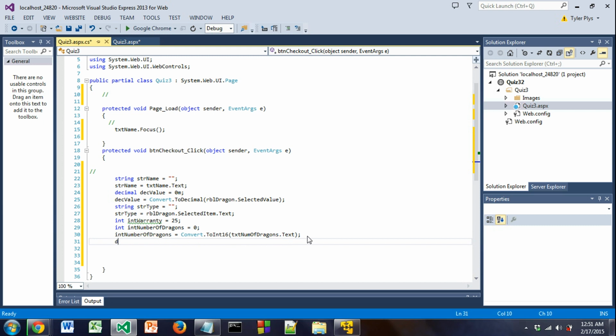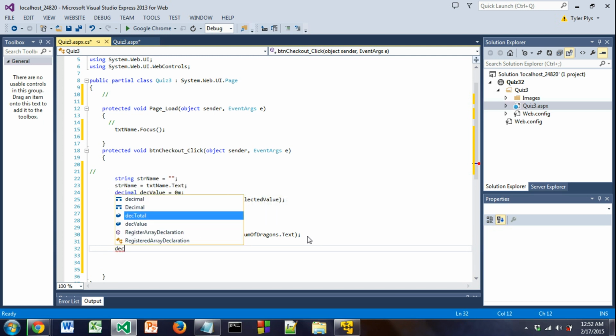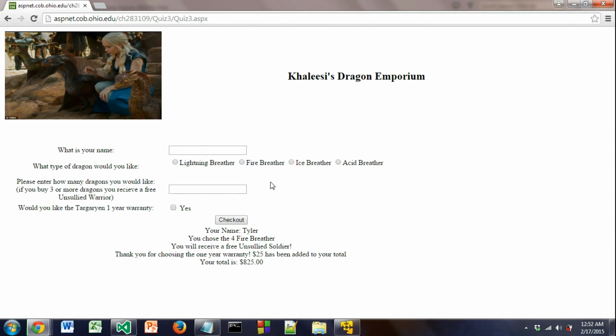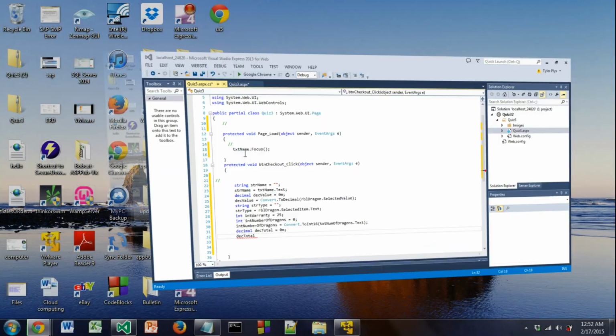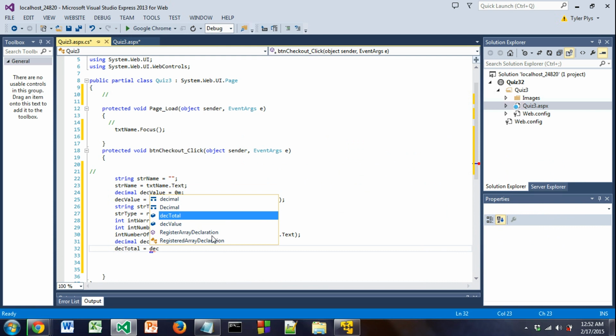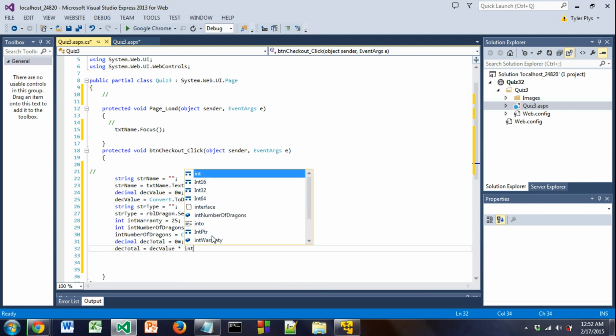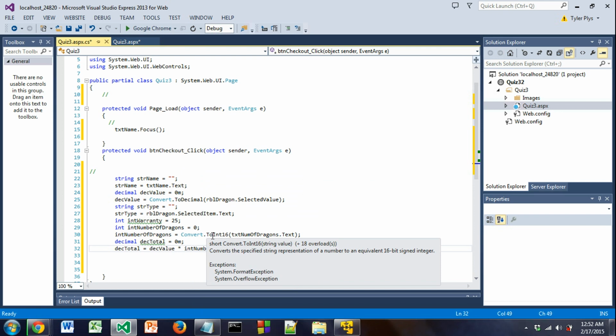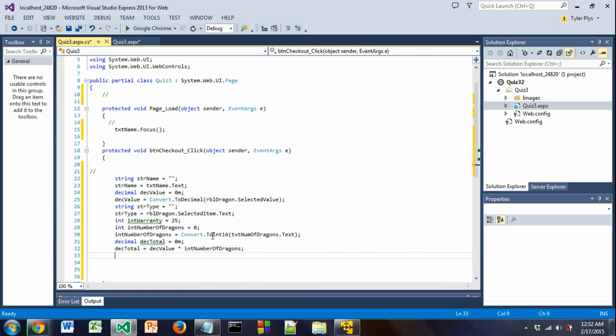So we also needed that decTotal we talked about to store the total price of all the dragons, and that total is gotten by multiplying the dragon value times how many we would like. So the value times intNumberOfDragons, that will give us the total. We can now start our label.